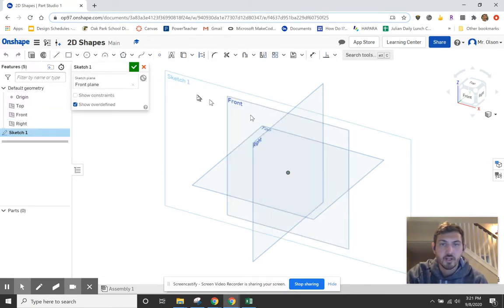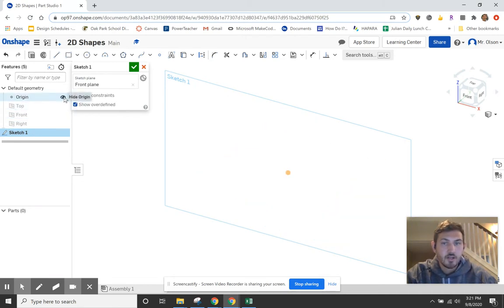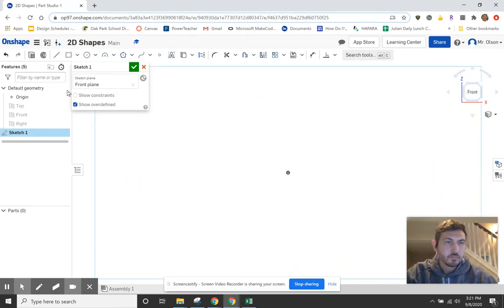Notice my sketch has been created on the front, so I'm going to go over to my features section and hide all my planes because I don't need those, clicking on this eye here. All right, and then I'm going to change my view to front so I can go ahead and sketch in a 2D view. So I'm going to create a basic rectangle.